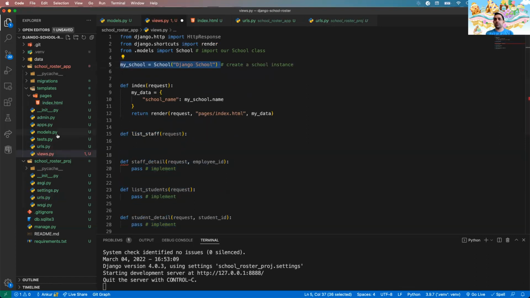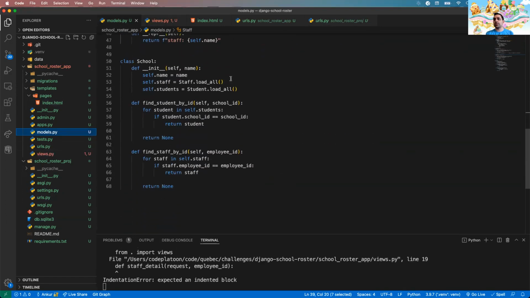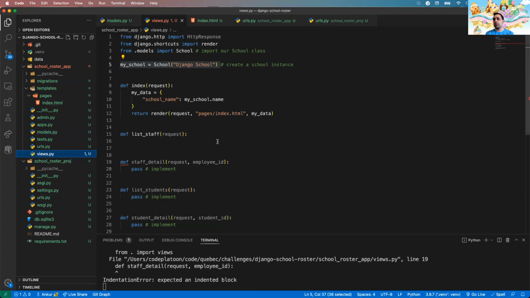If we kind of peek into models, this is what we kind of copied and pasted. We create a school instance. School instance will load all the staff and load all the students, reading the CSV files, getting them in. We don't need to worry about that. Again, CSV files are not a focal point here. So you can read the data files and read the data in. That's done for us already, so I don't need to worry about that. What I do want to do here is, I need to create a template, and how do I list all the staff that I have?